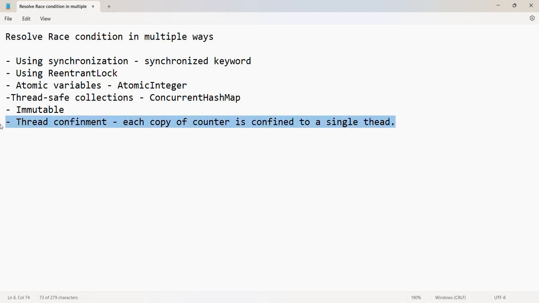So this is one way, and we have different ways of doing it. We can think of several ways, but these are the important ones: synchronization, ReentrantLock, atomic variables, thread-safe collections, and immutable objects. This way we can implement different ways to resolve the race condition. Are you interested to know how we can implement them? Get ready.